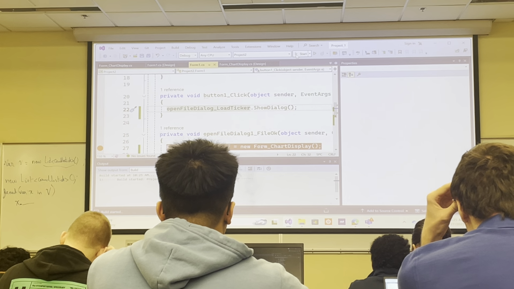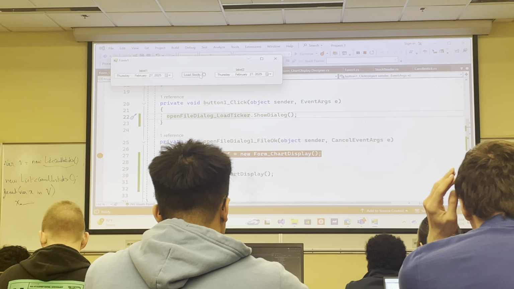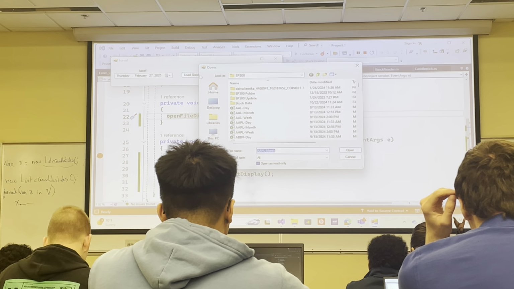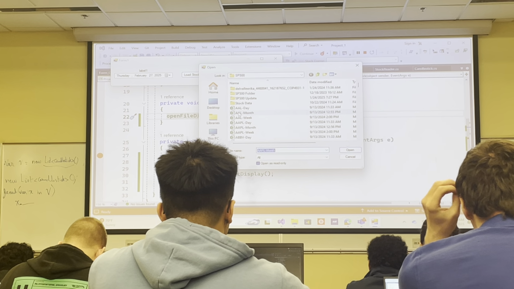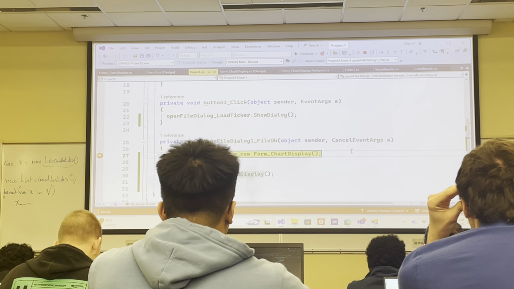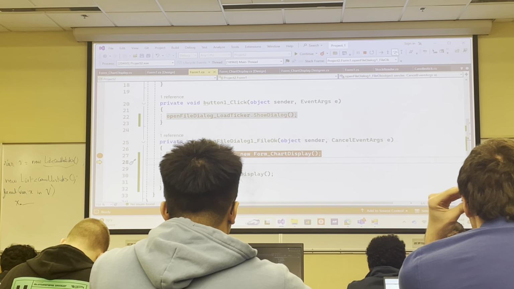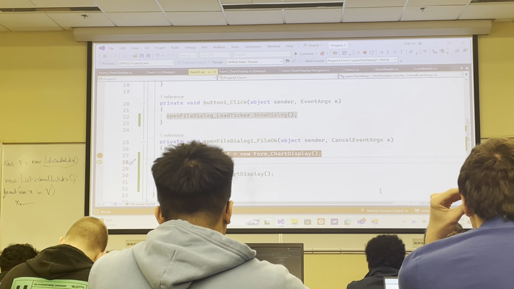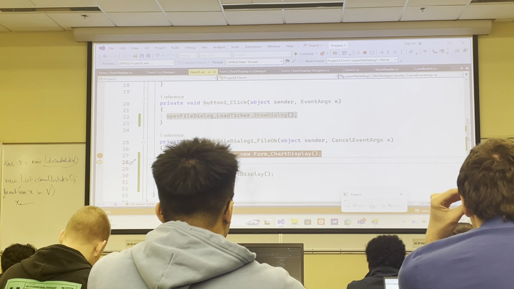Okay, so let's run it with the debugger. It's running. I say load stock. Again, we're getting the file dialog, and we didn't have to do much. We just had to go grab it from the other project. I can select 3 of these, and I can say open, and boom, we are now in the open file dialog. Now, the first thing it does, it instantiates a form for chart display. And you will notice the application only has this form, that's it.